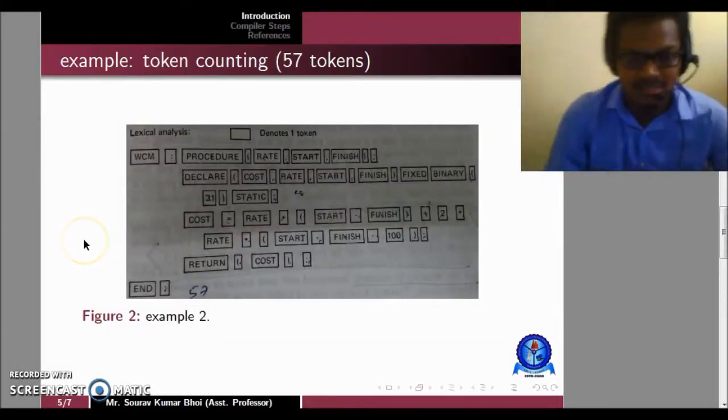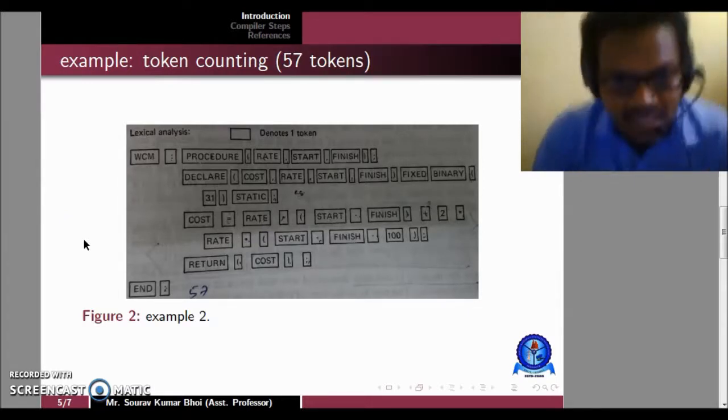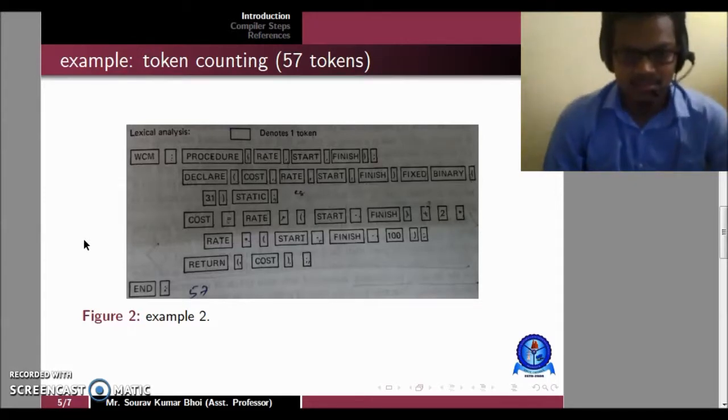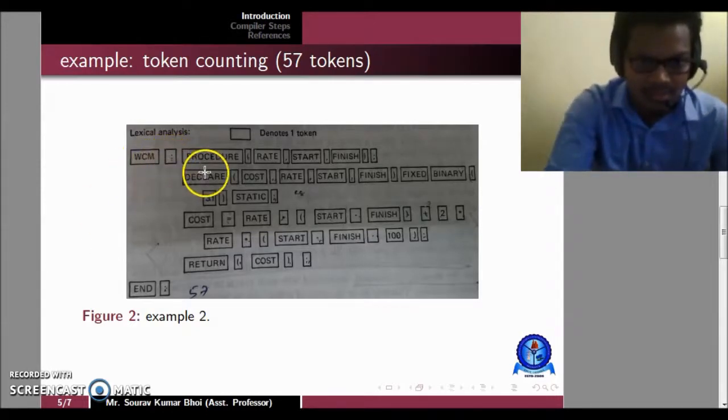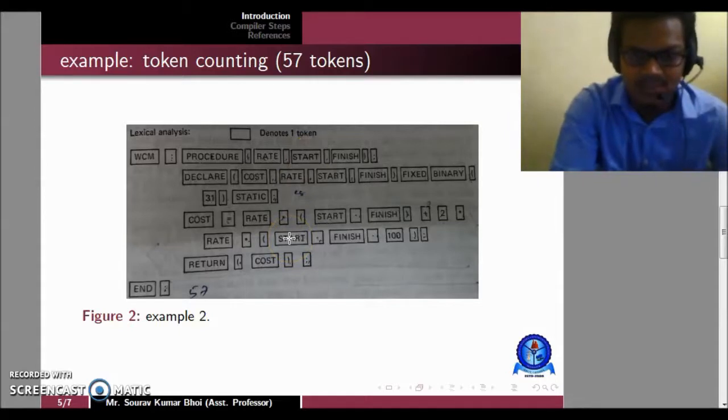The first step is lexical analysis. In the lexical analysis, the program will sequentially count the tokens. A token is the basic unit of the program. Here you can say WCM colon procedure, this is the left bracket, then rate comma start comma finish, bracket colon declare cost. These are all basic units, and these are all counted by the lexical analysis. This is the first step of the compiler, lexical analysis.